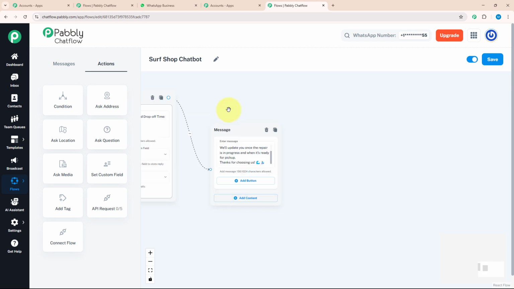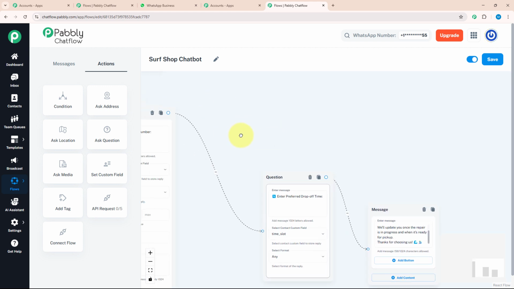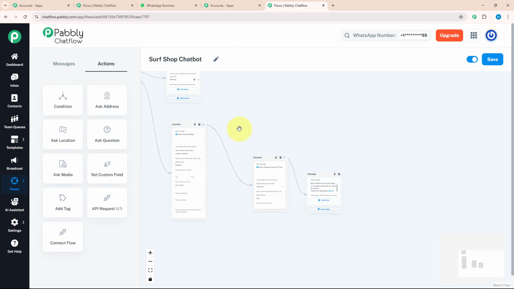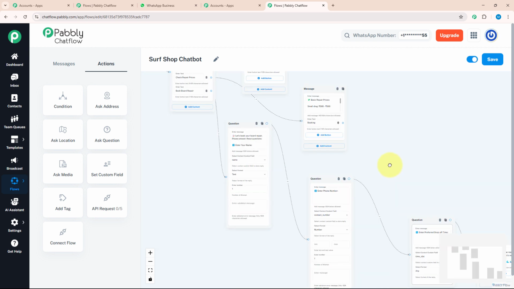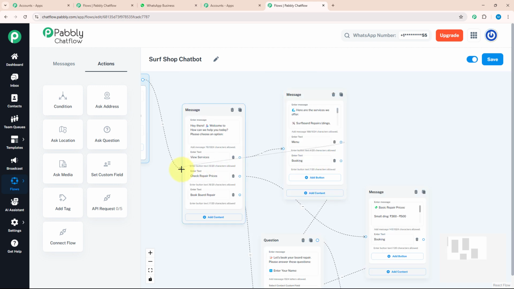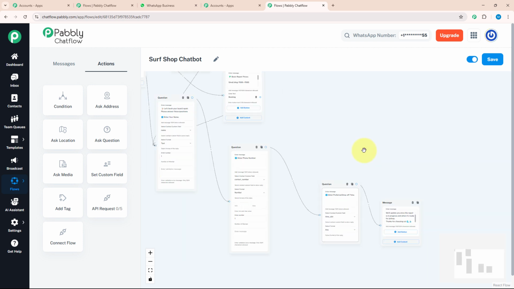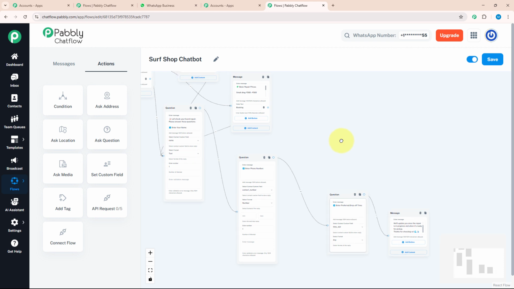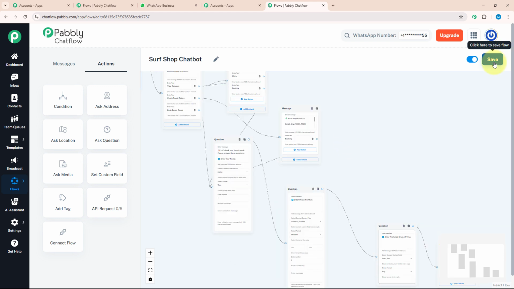Something like this. Now, as we have given our booking option in the previous section also, we will connect all the booking options with our initial question. And I will connect my menu option with my welcome message. Now, as you can see, I have entered all the desired information to run this flow perfectly. After that, don't forget to save your flow. As I have gotten a message, flow updated successfully, that means my flow is ready to run in real time.